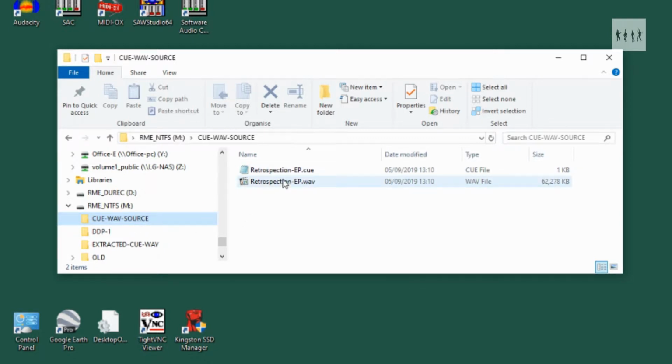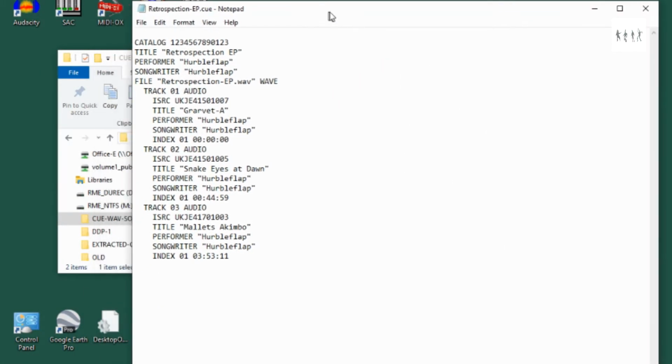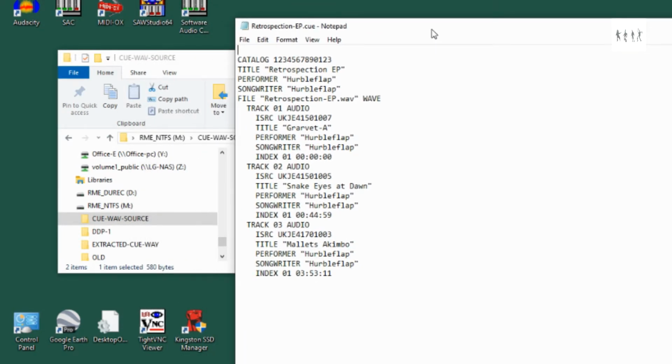We've got these two files, the Q file and a WAV file. If we look at the Q file, we can look at that with Notepad, and we can see that it's got the catalogue number, it's got the title of the EP or the production, performer and songwriter, the one WAV file. If there's more than one file, if you decided to have this as several WAV files, there would be several WAV files referenced. Each track now, it tells you it's an audio track.